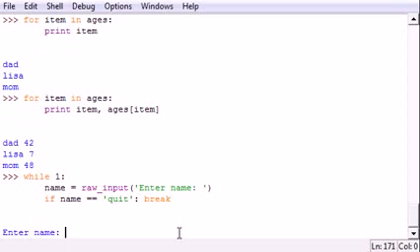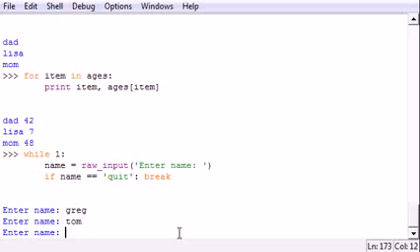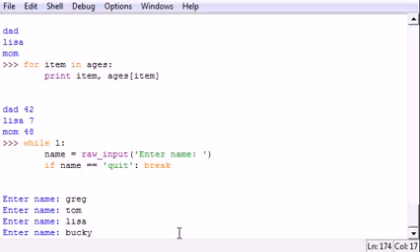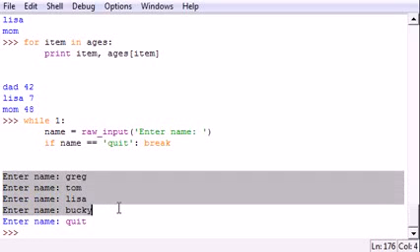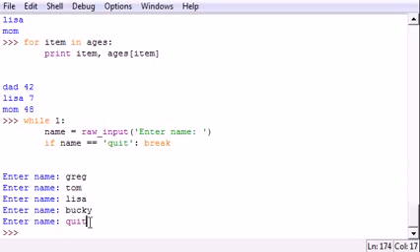So let's go ahead and press enter name: Greg, Tom, Lisa, Bucky, quit, and as you can see, as soon as I typed quit, the program escaped. So what this does is loop forever and ever, and it actually would go forever until it got to quit. And once you get quit, you can add this keyword break. And anytime your loop sees break, it's going to know, alright, now it's time to exit the loop.